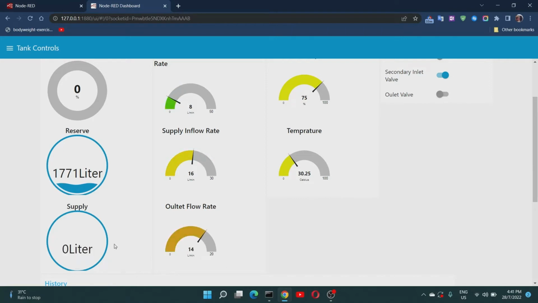If we increase this one beyond 200 liter, we can see that this one will be off. As you can see here, we increased the level beyond 200 and it's already off.